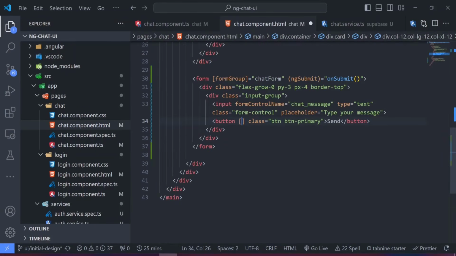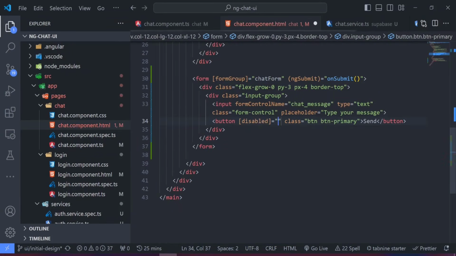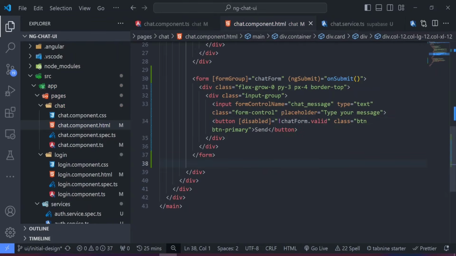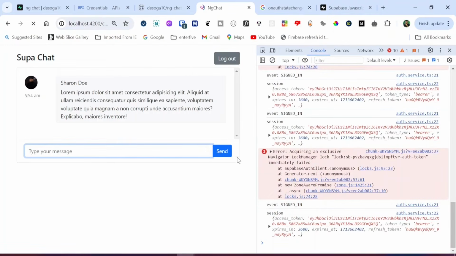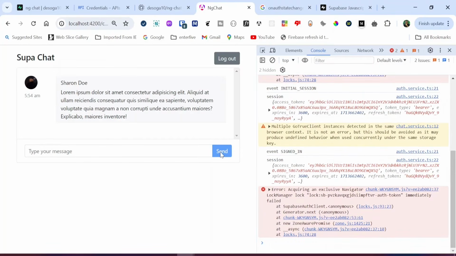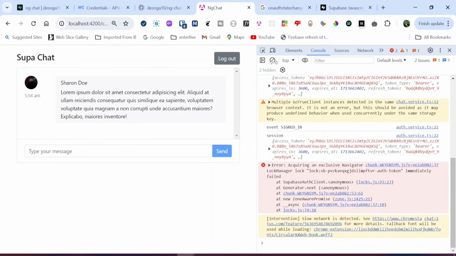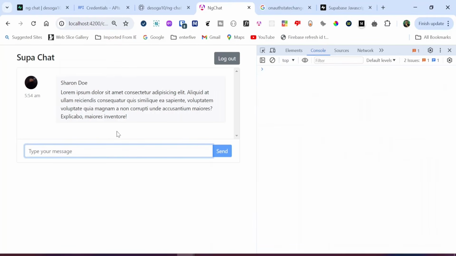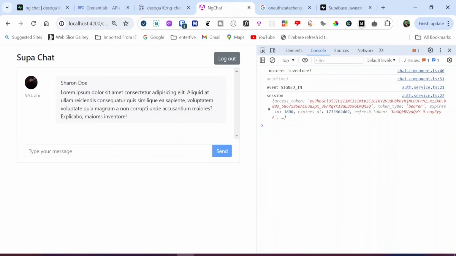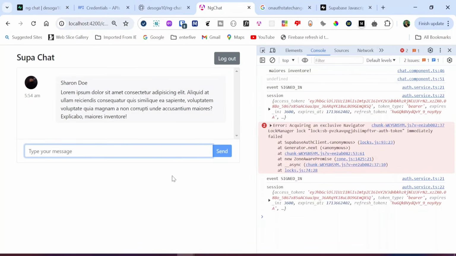So we're going to make use of the square brackets, and I'm going to call disabled, and then say if not chatForm.valid, that is, if the chat form is not valid, disable the input field. So you see now that the compilation is complete, this send button is grayed out. You can't click on it because the input field is empty. But when you paste something or when you type in something, then it gets enabled, so you can only send that to the database. So that's how we can handle trying to submit an empty field to the database.